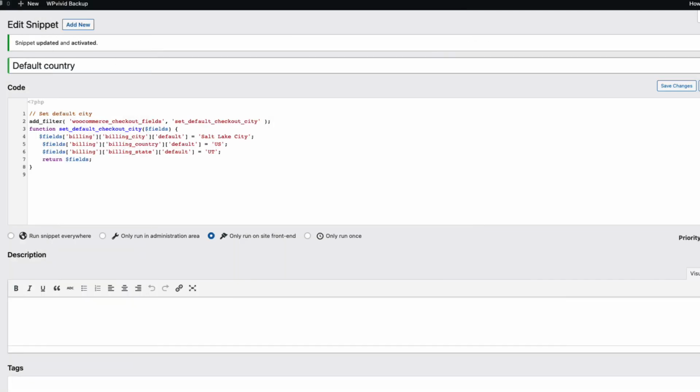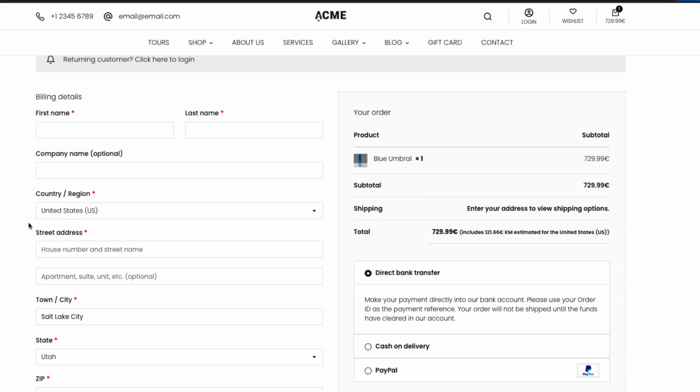In a similar way, I can add whatever I would like to add here. I'm going to just grab this line, paste it here. It says that it's for billing section, billing phone, for example. I'm going to set the default phone, whatever number it is, save changes, refresh.